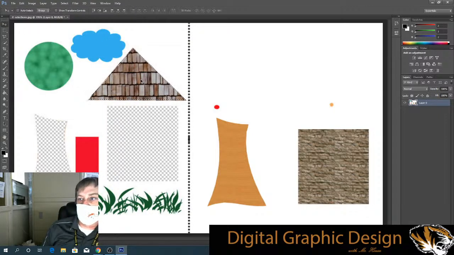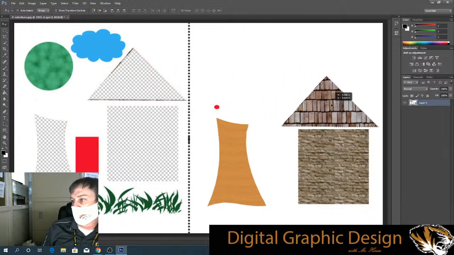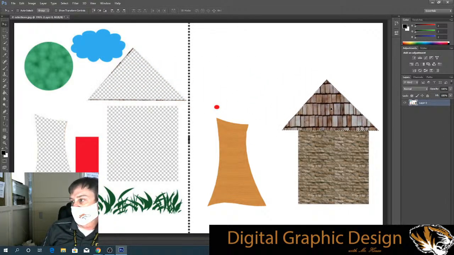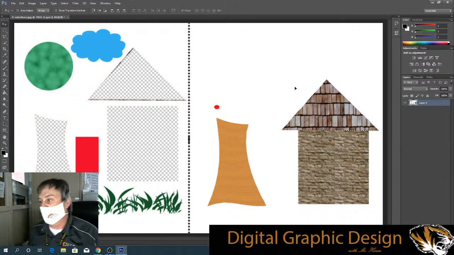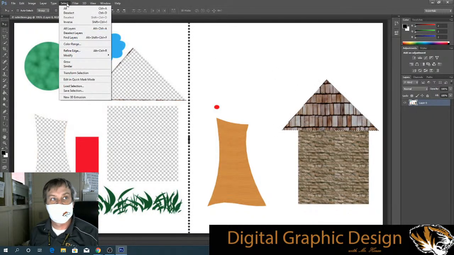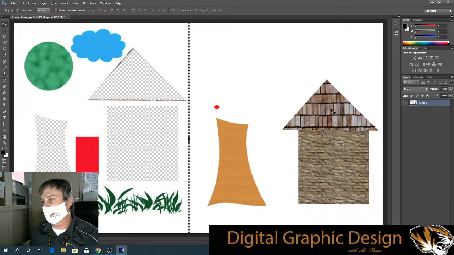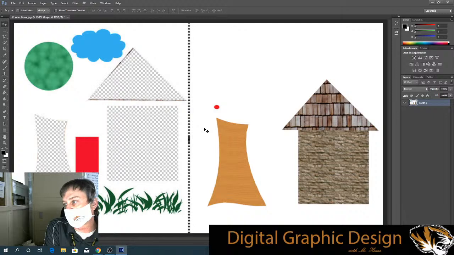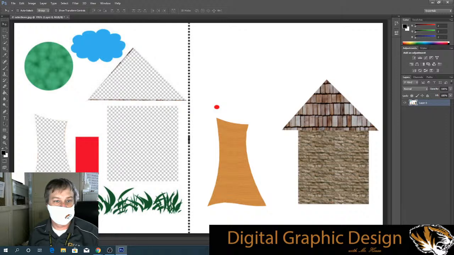Now I'm going to switch to my move tool and drag that over here. Then again, I'm going to do a select, deselect. So I have nothing selected before I move to the next tool.